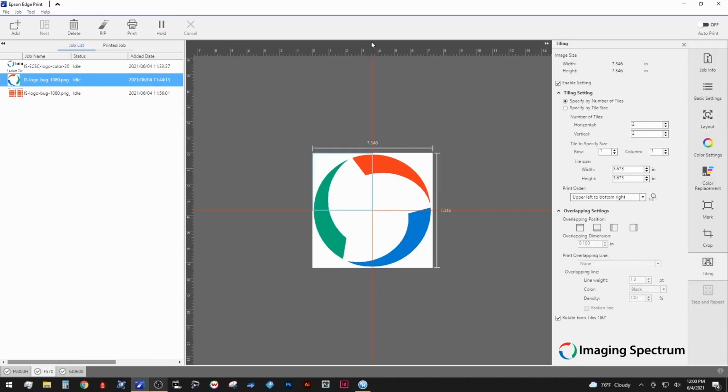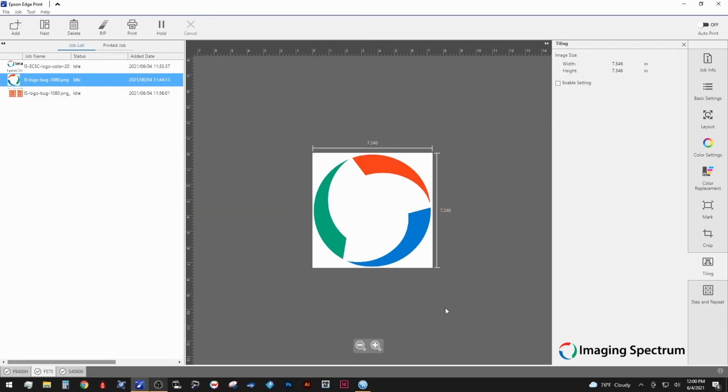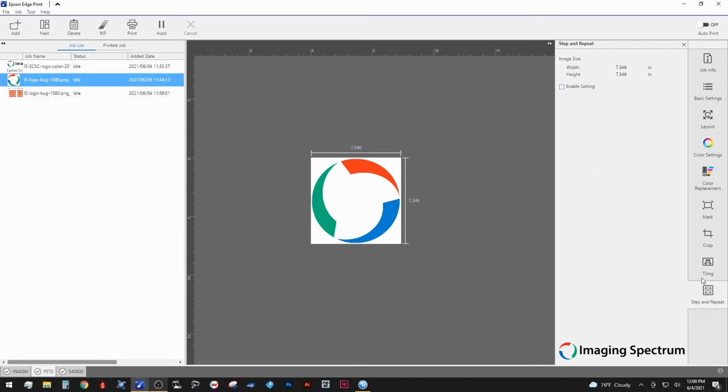Now that I'm done with this, let's go ahead and disable this setting, and let's go into another one of the really cool features added with Epson Edge Print, the Step and Repeat option. Under Step and Repeat, I'm going to go ahead and enable the setting here. This is going to allow us to do a couple cool things, but with this one simple image, I can extend it over range as long as I need.